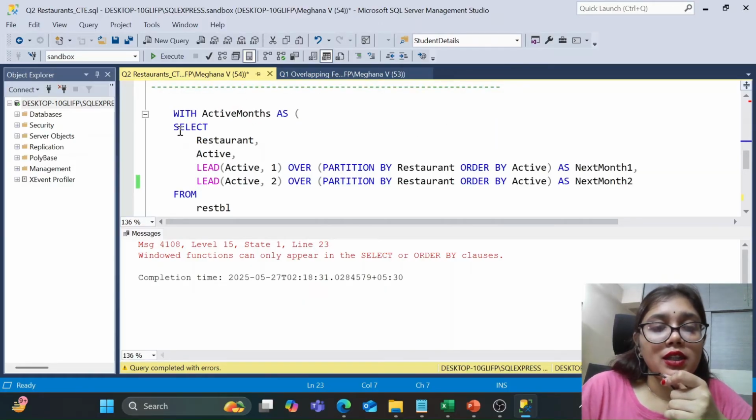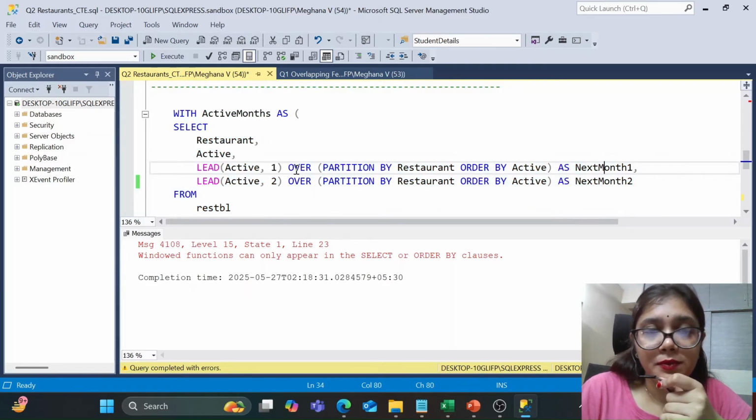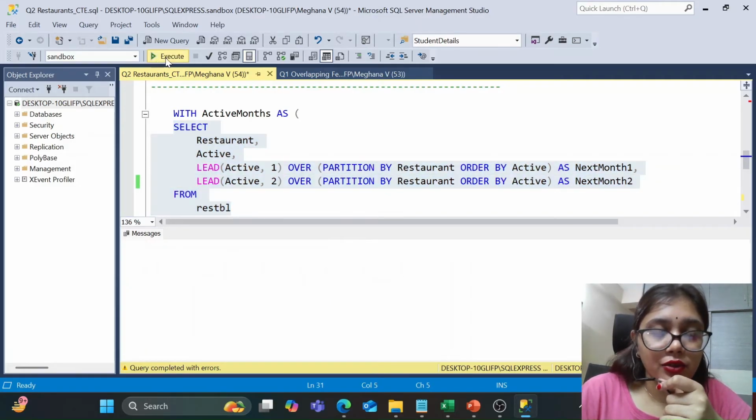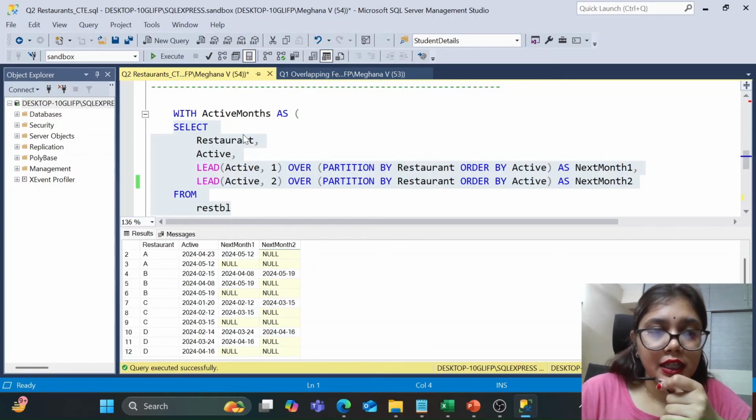So first we are using the lead function in the select clause of a CTE, and let's see what we are selecting: restaurant, active, and lead over, partitioning by restaurant and ordered by active. We are creating two columns with this lead window function, next month 1 and next month 2, and our result set from the CTE would look something like this. See, we are partitioning by restaurant. So for this particular active date, here are the next month 1 and next month 2. This would be the next leading row, and this would be the next leading row, and we are writing this as a column, and this would reflect in our CTE.